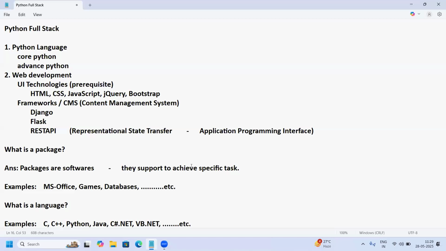MS Word, what is it used for? Documentation. That's the only answer. We don't do any other work in MS Office except documentation. Excel: calculations, right? PowerPoint: presentation.